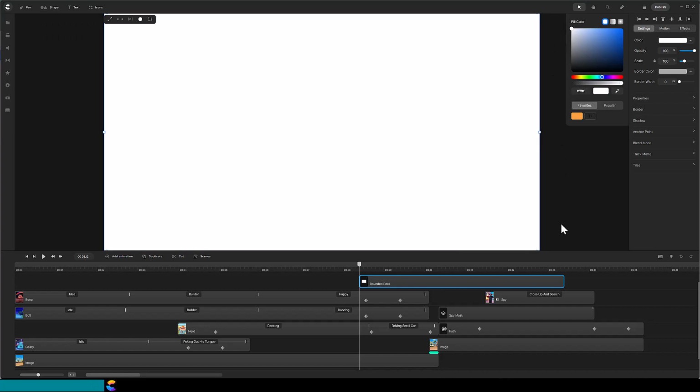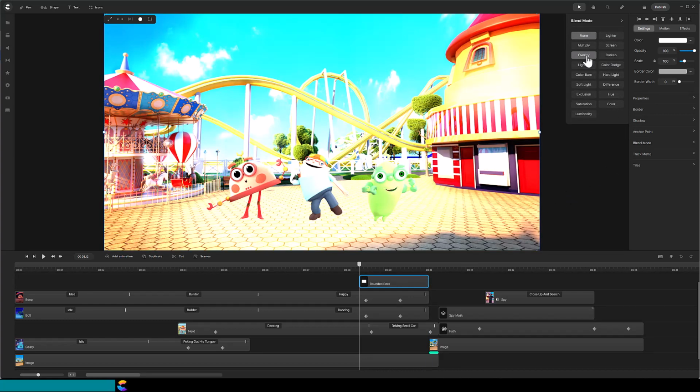I only need the light for a few seconds, so I will shorten the duration. To create the bright light, click on Blend Mode and select Overlay. See how it gives that beautiful overexposed effect? That right there is the secret.